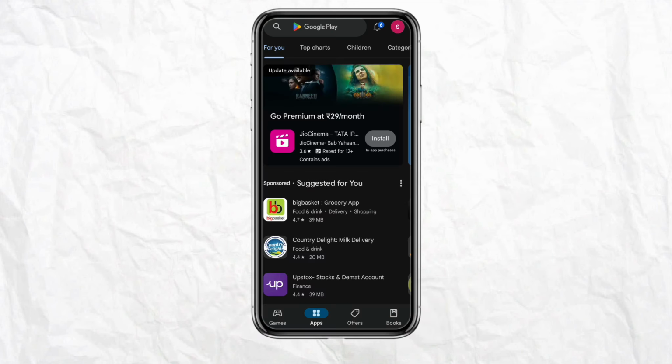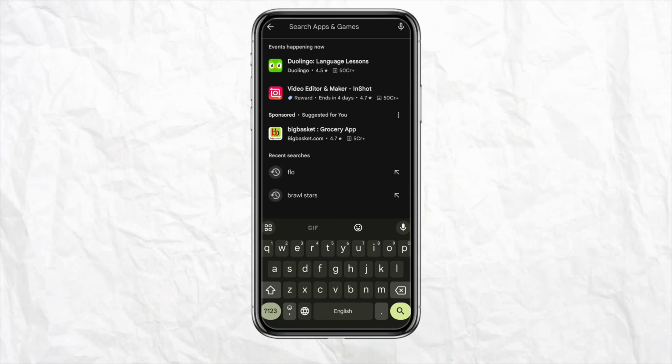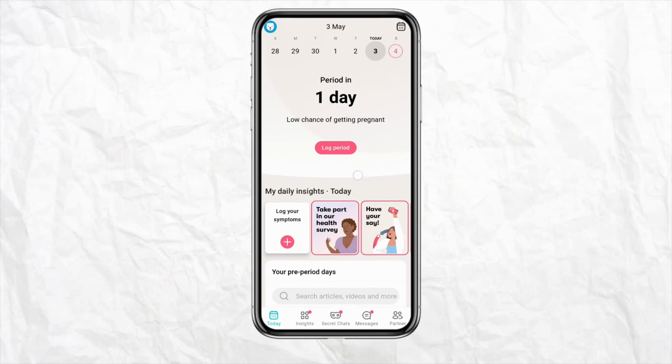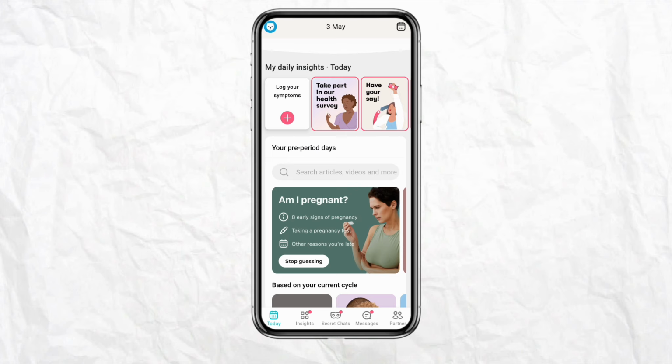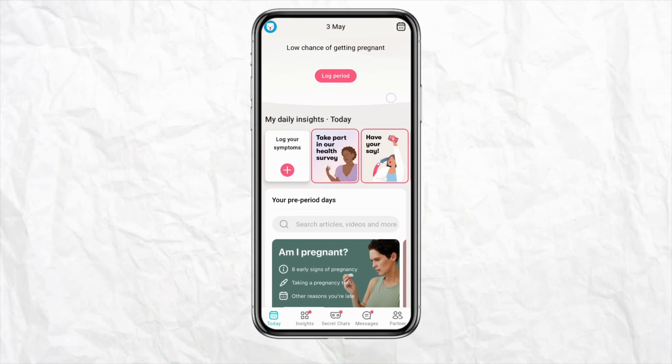So first of all, just open your Play Store or your App Store, and on the search bar simply search for Flow. After that, download the application on your device and install it right away. Once you install the application, just click on open and open it on your mobile device. And once you're there, simply log into your account. If you don't have an account, just sign up to create your account.